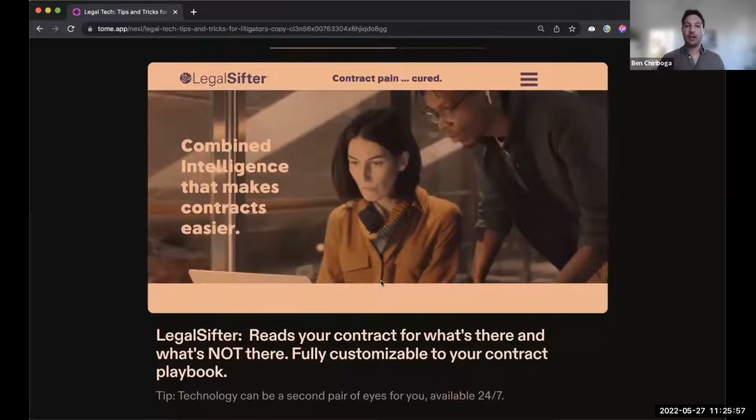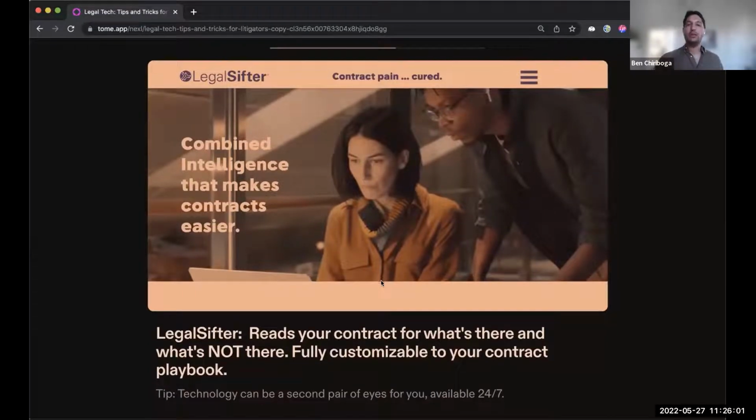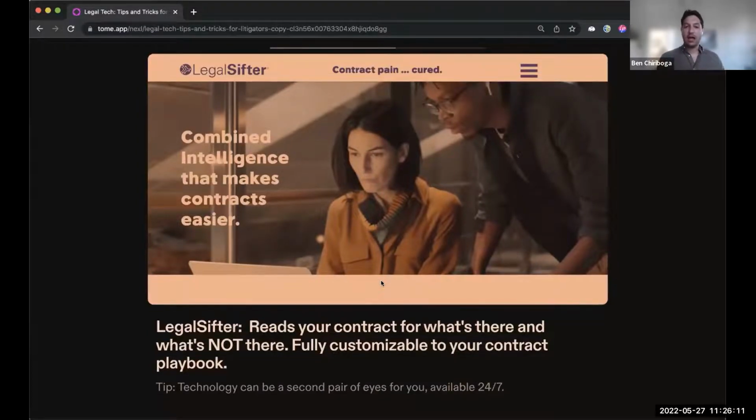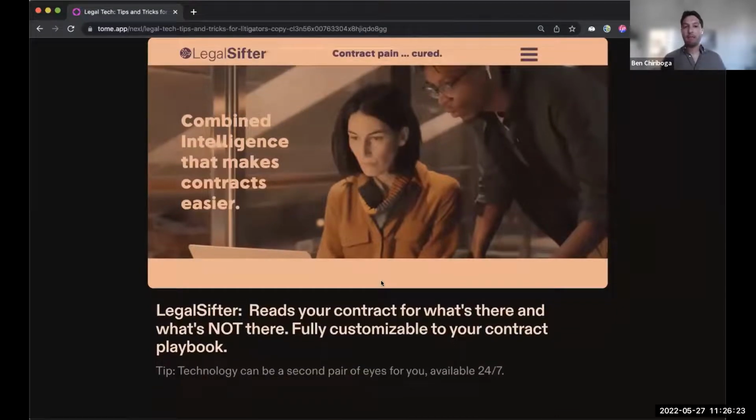So just to talk specifically about Legal Sifter, what Legal Sifter does is it reads your contracts for what's there and what's not there, and it can fully customize your contract playbook. This really allows you to, it does two things. So the first is it can create your playbook, and then it can make sure that you are using your playbook at any point and period of time in all of your contract drafting.